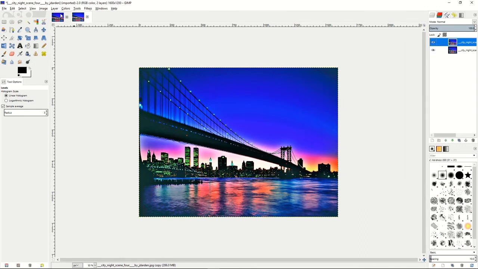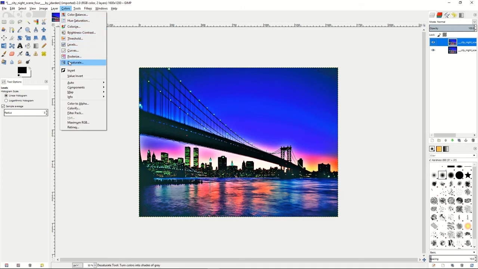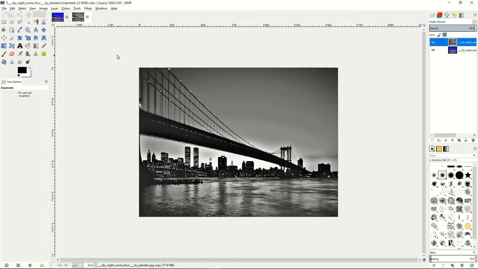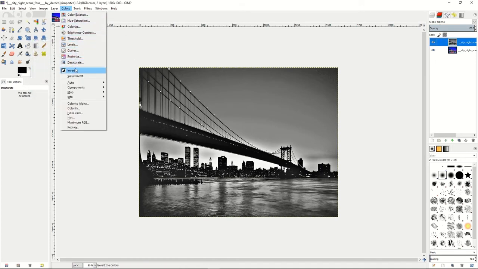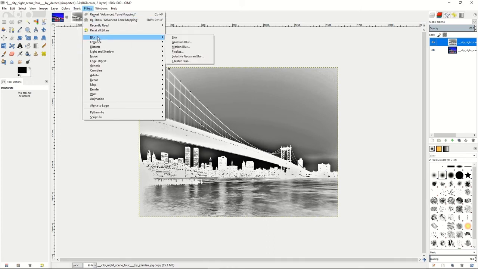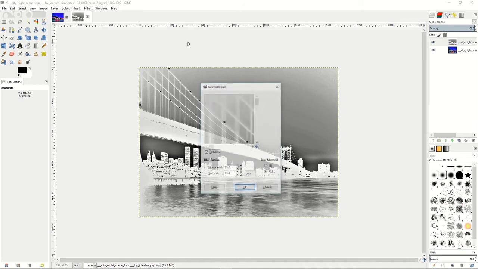And then on that layer, you want to click Colors, Desaturate. And from there, you want to have it at Lightness. You can do Luminosity, you can do Average. You can see that it changes the different shades of gray. Well, let's choose Lightness, click OK. And then you want to go back over to Colors, click Invert, and you'll see all the different colors inverted here. Then you want to go to Filters, Blur, Gaussian Blur.